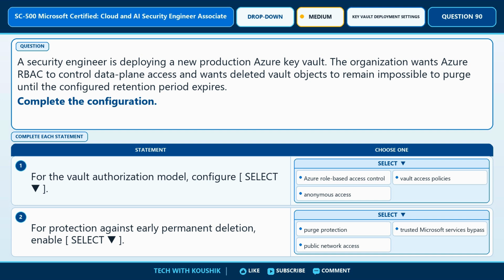Complete the configuration. Review Statement 1. For the vault authorization model, configure the blank. The options for this statement are 1. Azure Role-Based Access Control, Vault Access Policies, or Anonymous Access. Review Statement 2. For protection against early permanent deletion, enable the blank. The options for this statement are 2. Purge protection, trusted Microsoft services bypass, or public network access.